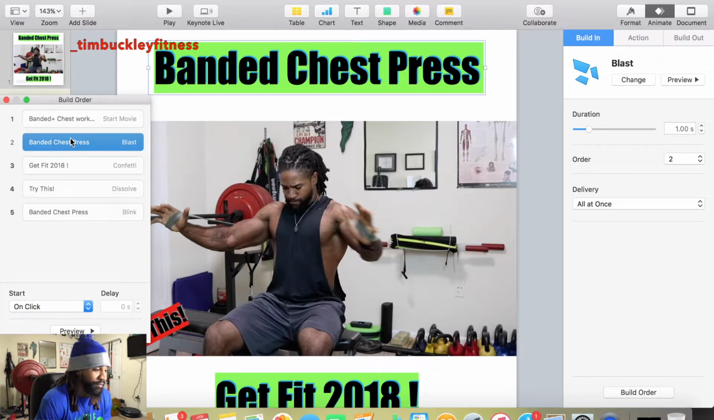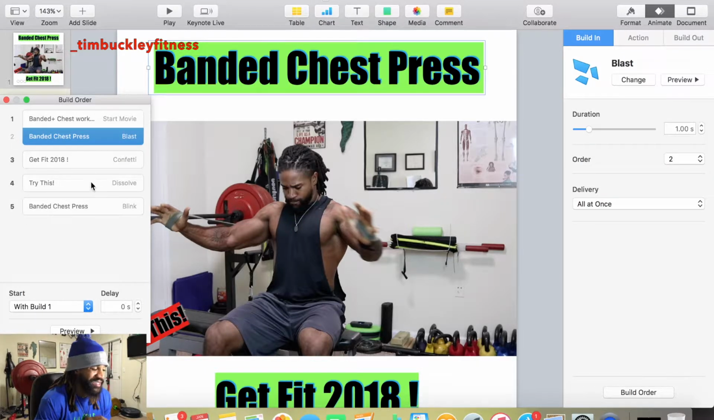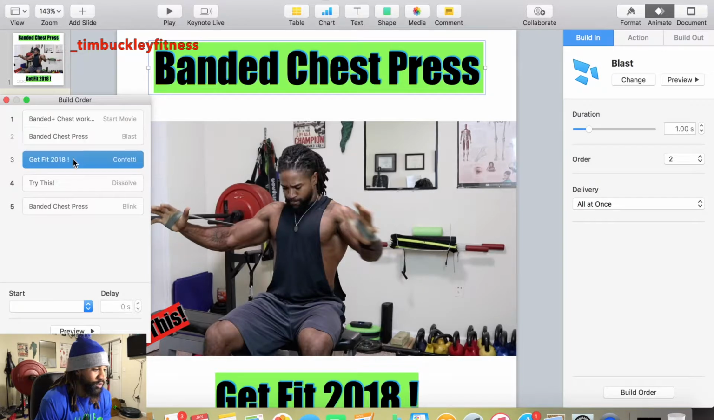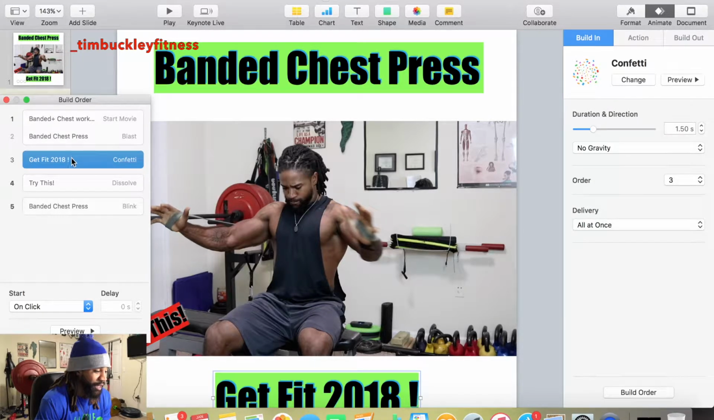So now you have banded chest press, words at the top. That's going to be second after the video starts. And you can see down here it says on click with build one. So if you want to do this, let's say we wanted to say with build one, okay? That means instantly, as soon as you press play, all of this is going to happen. Okay, so Get Fit 2018, that's at the bottom. Let's just say we want it to happen with build one.